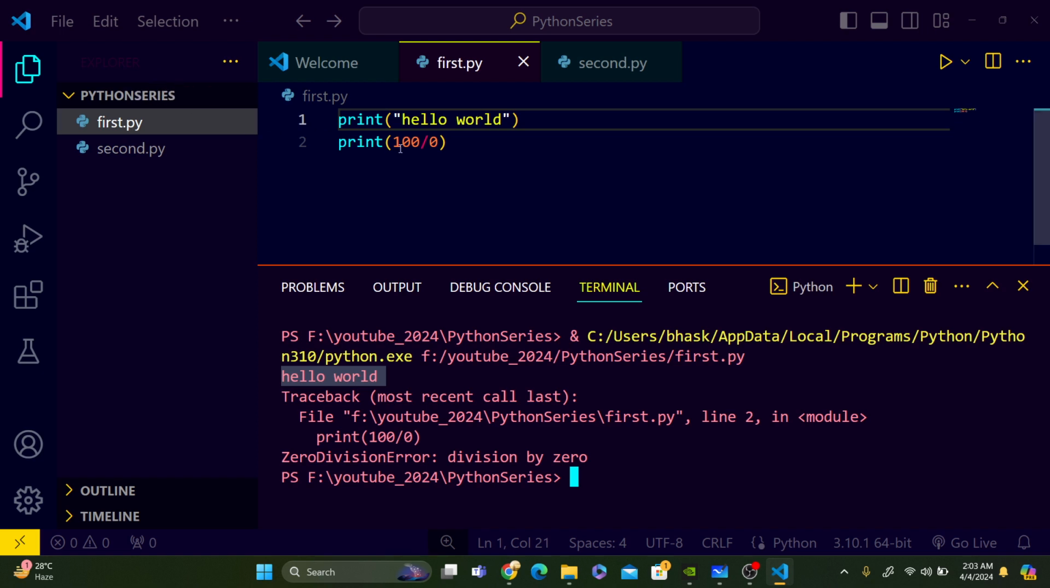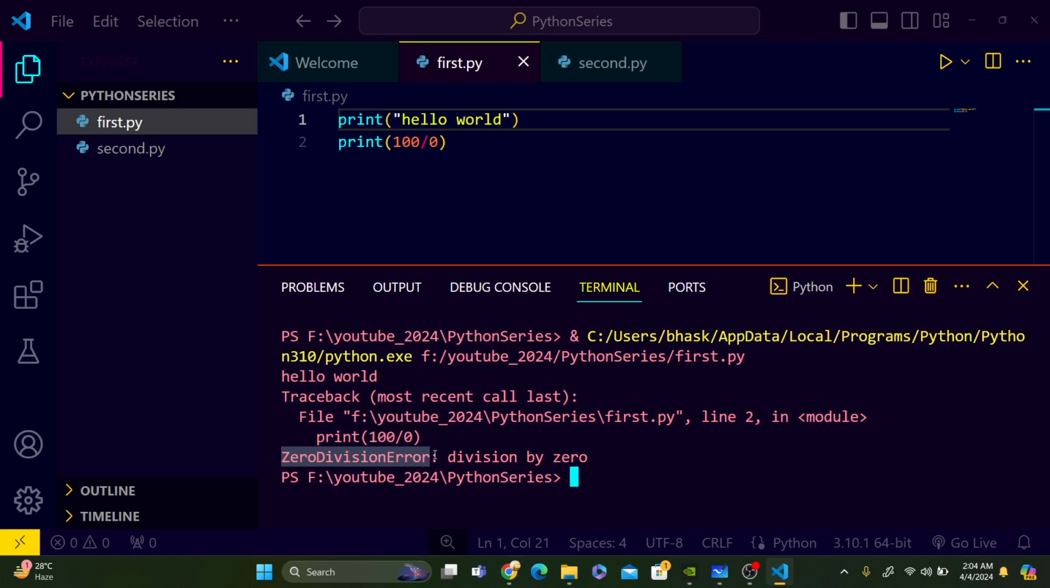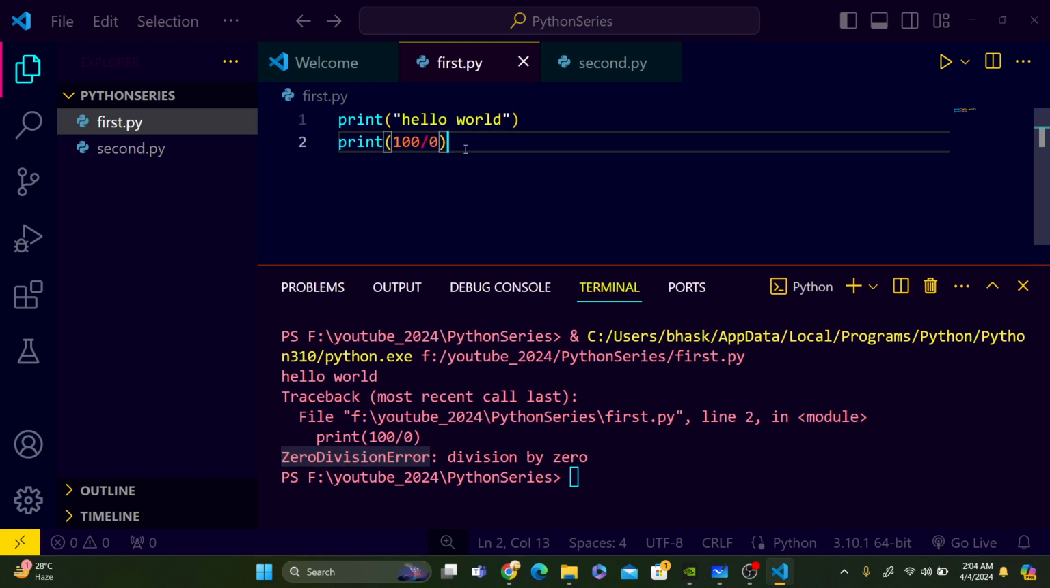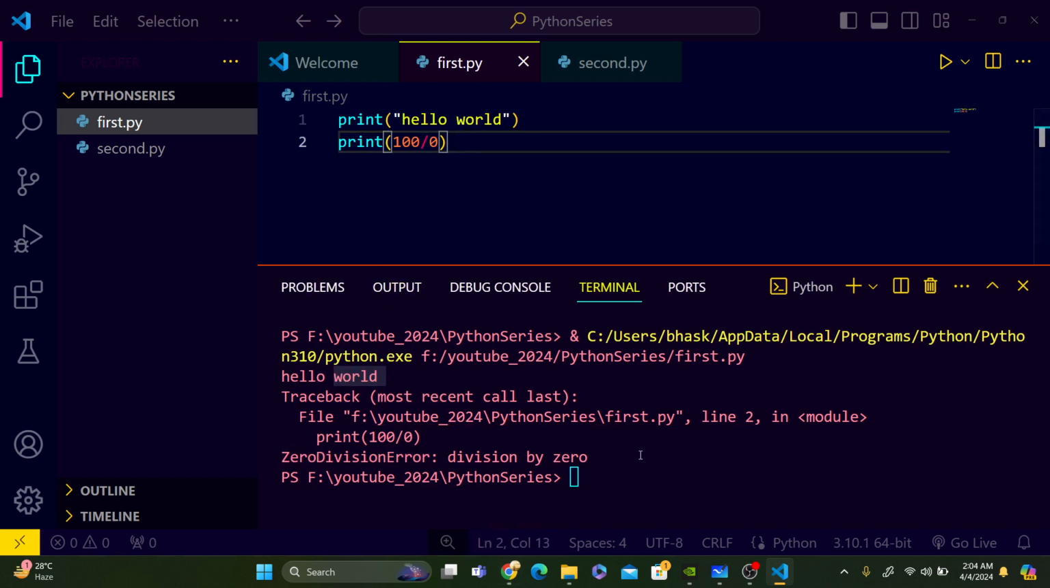You can see the second line error has come: division by 0, and the error name is ZeroDivisionError. Okay, so this is the interpreted system. Every line will be executed until there is an error in any line. So in the first line there is no error, but in the second line there is an error. The first line is already executed, but when it executes the second line there is an error.